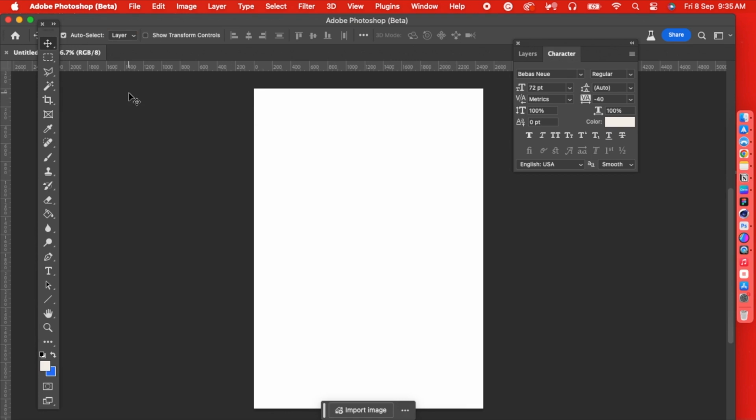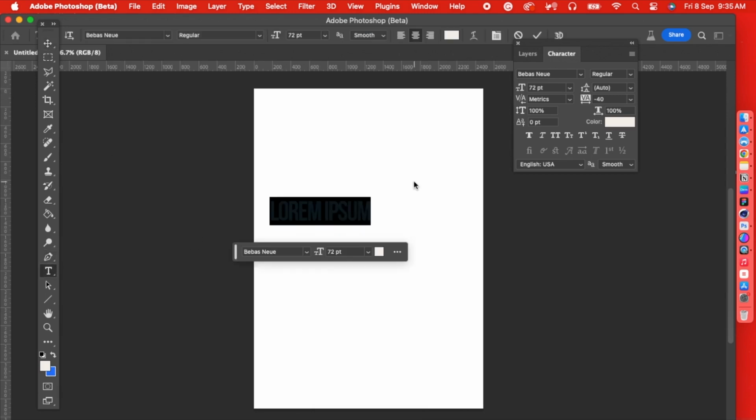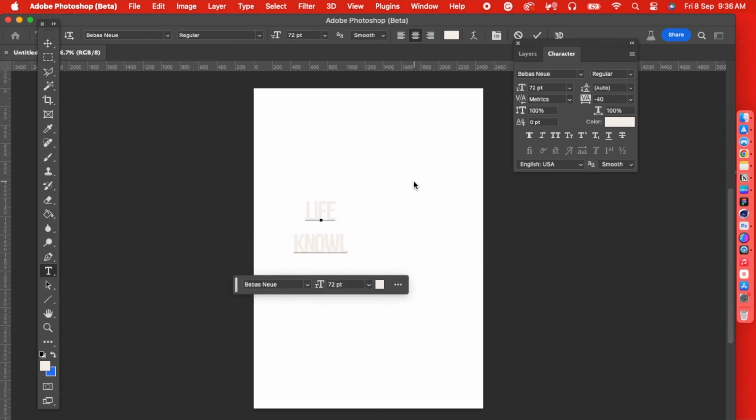So let's start with the typeface itself, right? So I'm going to just go here and type something. So we'll say life, knowledge. Change the color of it to black. Okay, we have this.